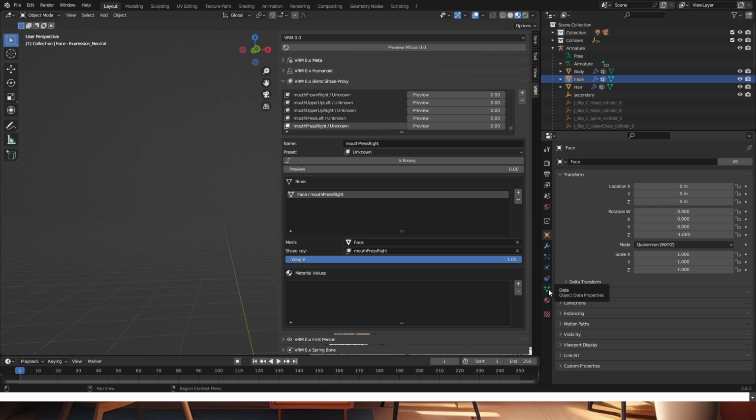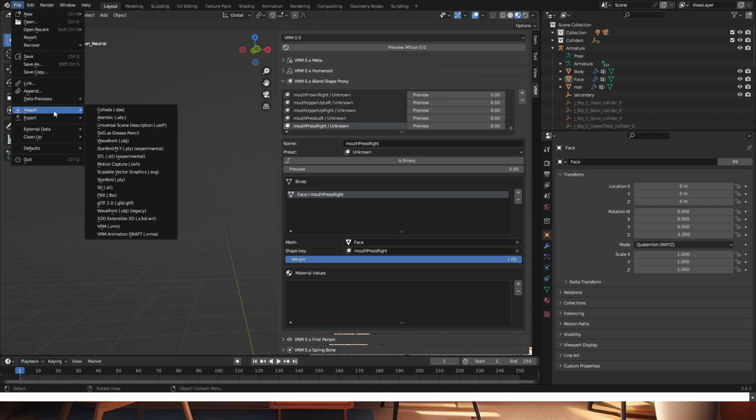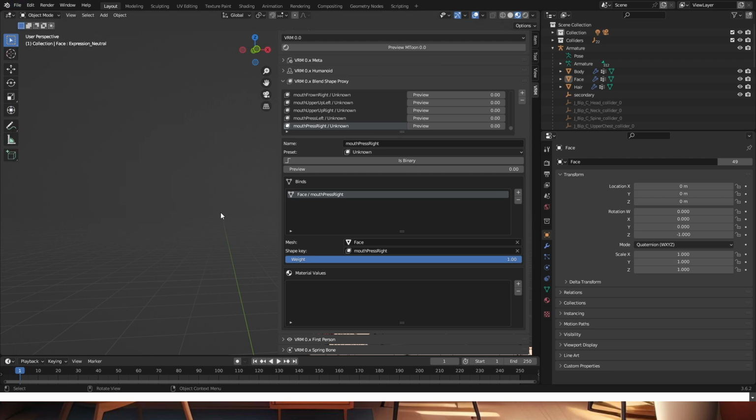Okay, first things first, go to Edit, Preferences, and search for an add-on called VRM and install the VRM format add-on. Make sure VRM format is installed. That is very important. Once you've got that sorted, you can go to File, Import, and then go down to VRM and import your VRM. That is the first step, easy to do.